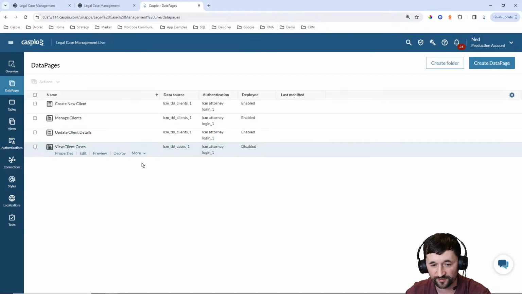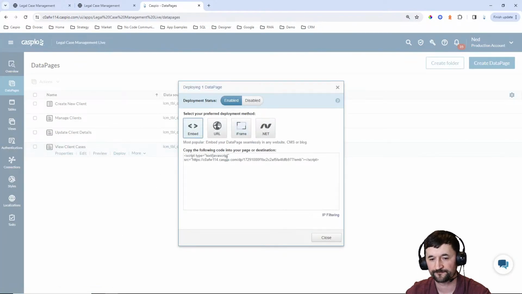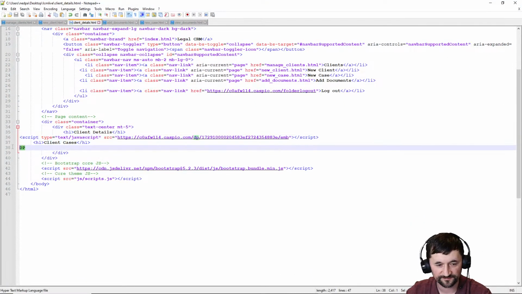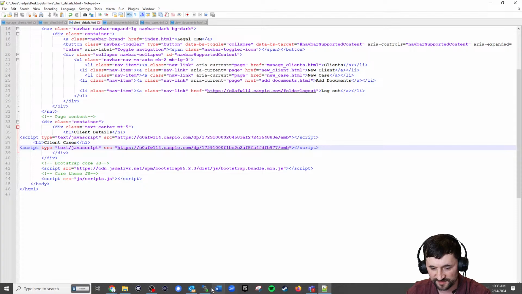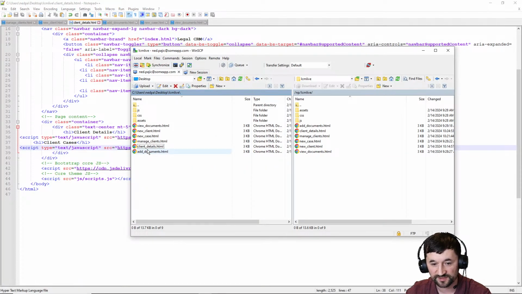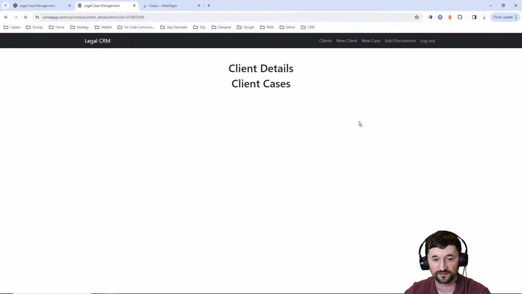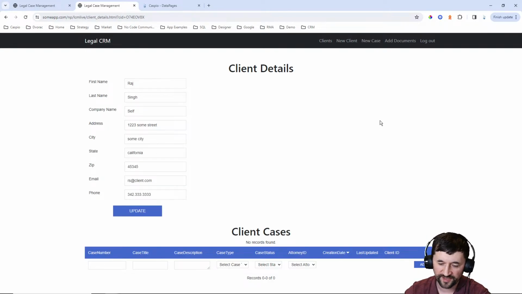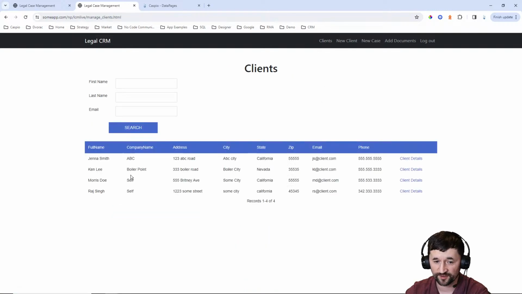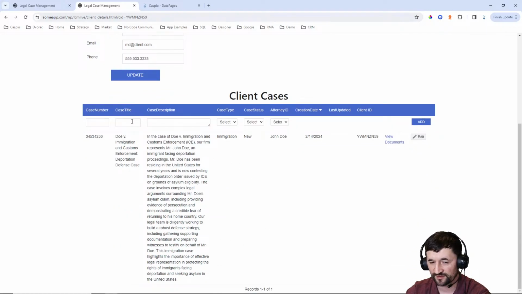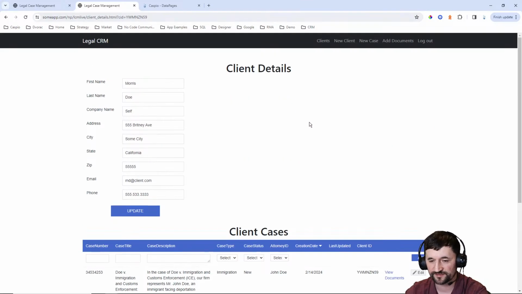And let's go ahead and deploy this now. And let's see what it looks like. So we will go back to my Notepad++, save, and let's push this live. Once again, client details, and let's see. All right, so there are no cases currently associated with Raj, but if I went to a different client, I know that Morris Doe has a case, and we should be able to see that directly underneath, and I can also add a new case from the top.